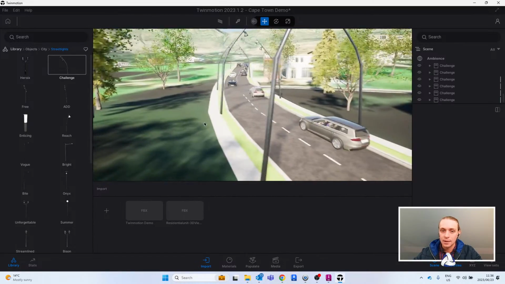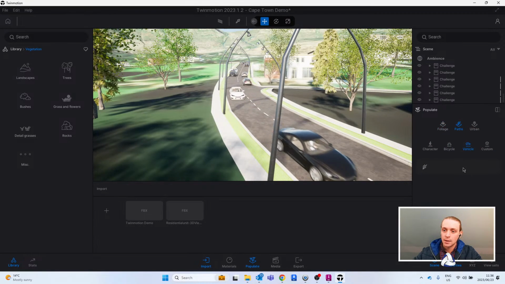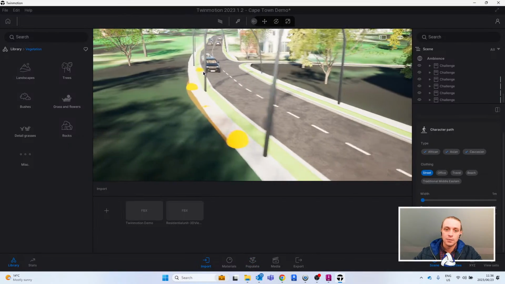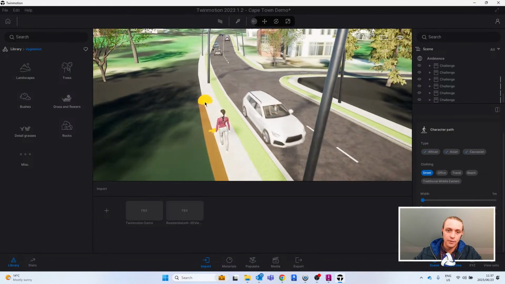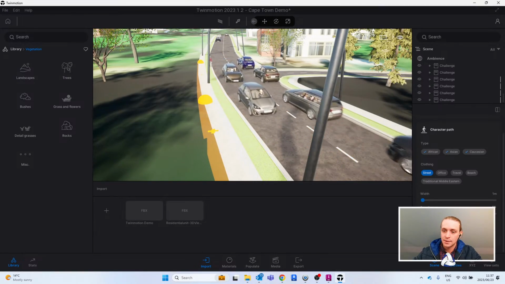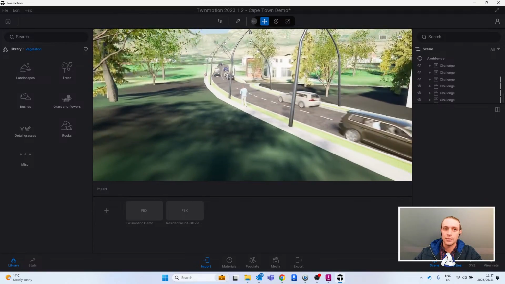Let's make a pedestrian path very quickly. Okay, so paths, character paths. We'll just do a very basic one along the side here for now. Okay, density, let's not make it too dense, just a couple of people walking. Again, just for some context.